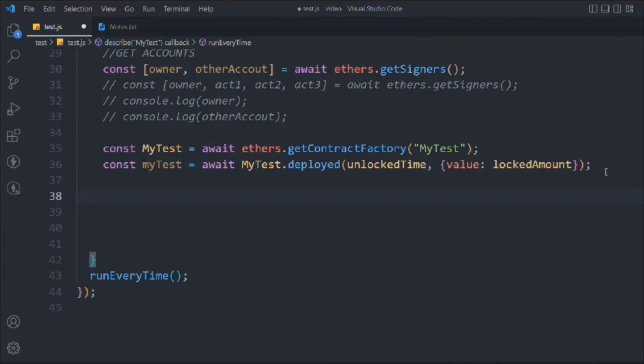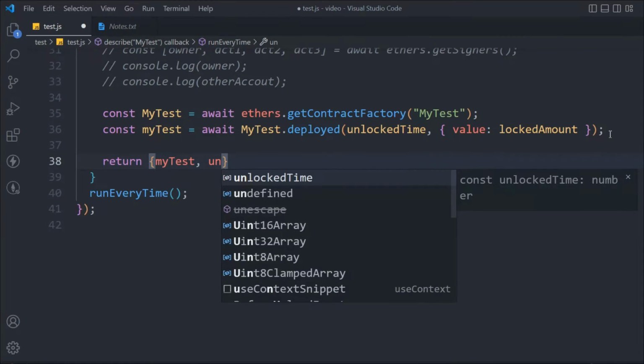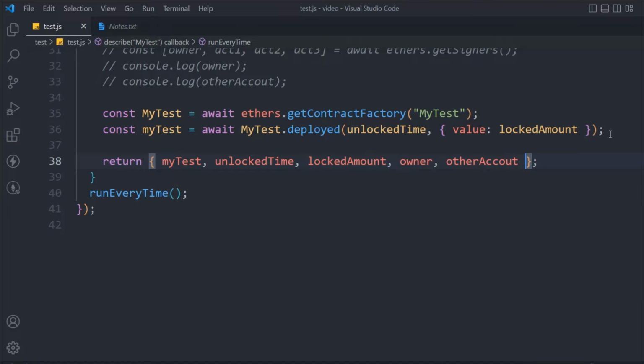Now we simply have to come here and return these values. All the data which we want to use in our different functions, we're going to return from here, so we can use it in the later test functions, because this function will run every time we test. So we want to return the entire instance of the contract, the lock time, the lock amount, the owner, and the other account. So these are the five pieces of data we are returning from this function.